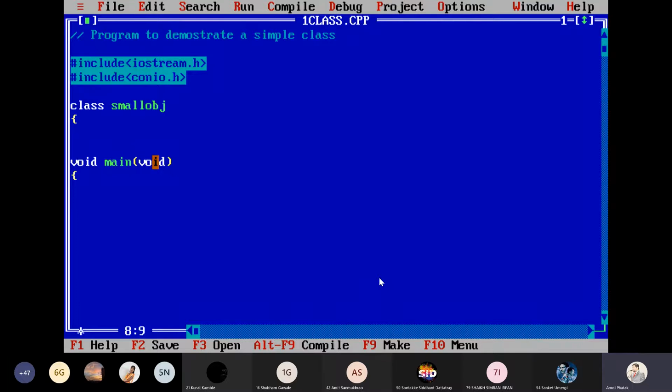After the opening curly bracket, the class is divided into two parts: one is the data and the other is the function. Keep this in your mind. Whenever I declare the class, it has two important parts: one is the data, and the second is the function. Data and function.